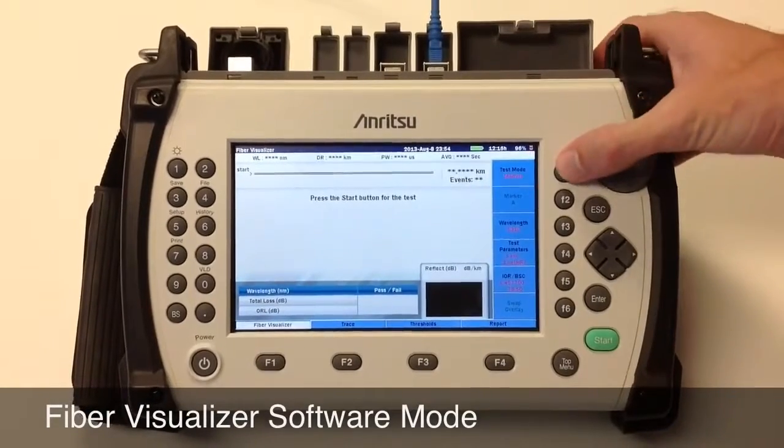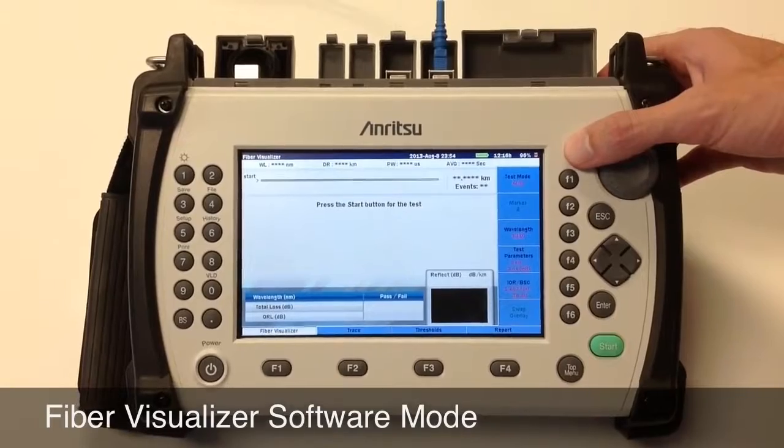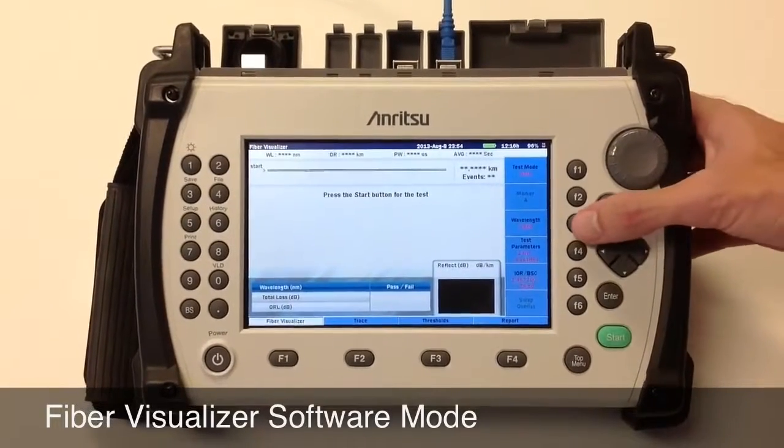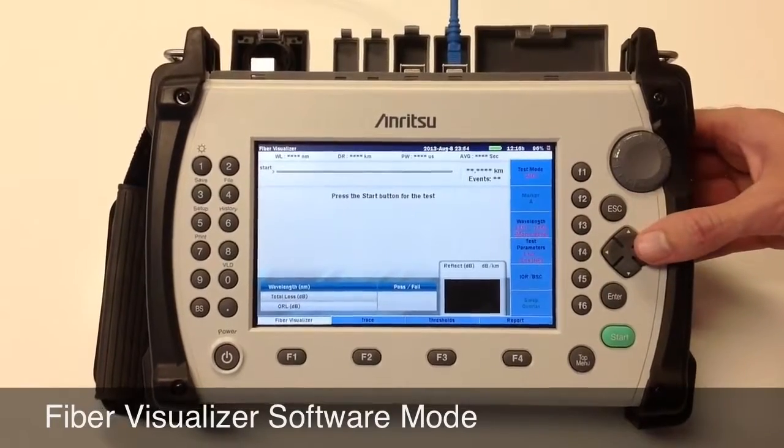Once you've entered the application, choose the test mode between automatic parameter selection or manual, and then also select whether you'd like a single wavelength or dual wavelength test.